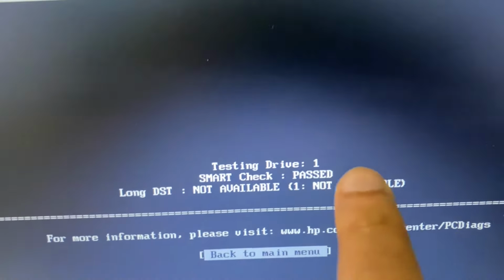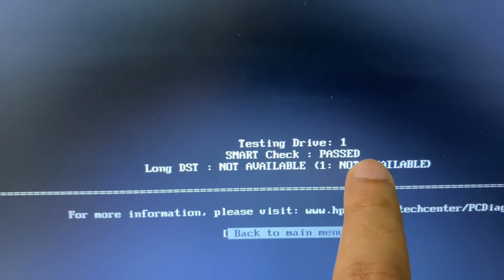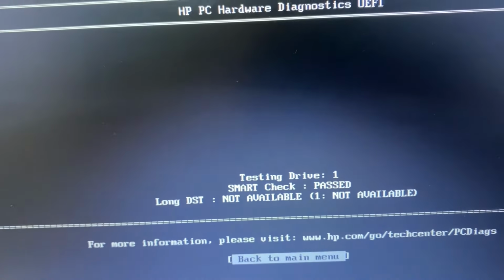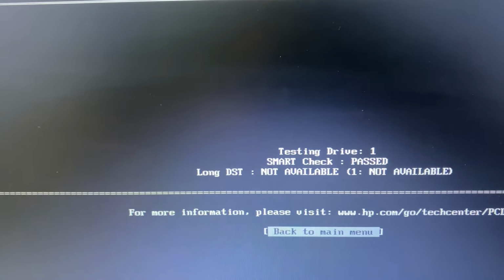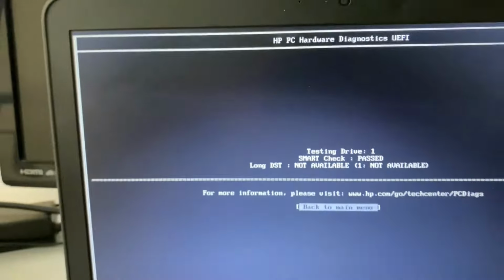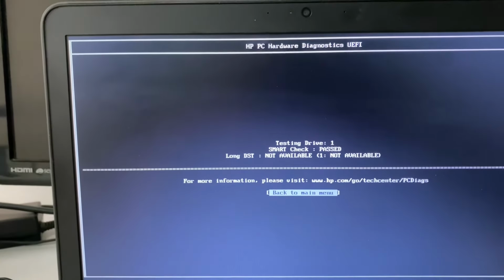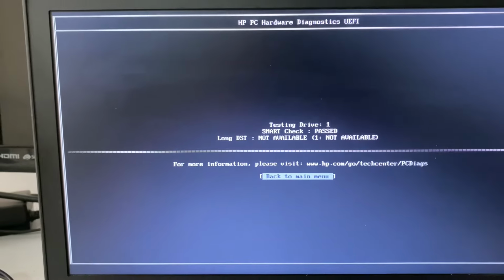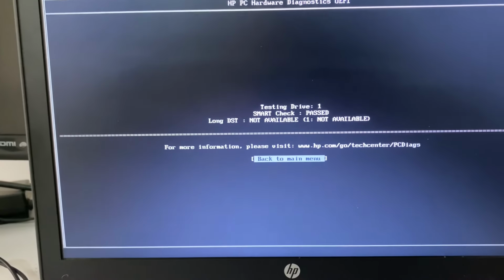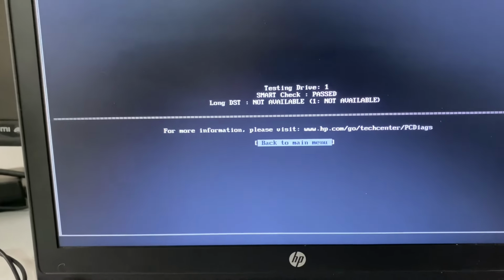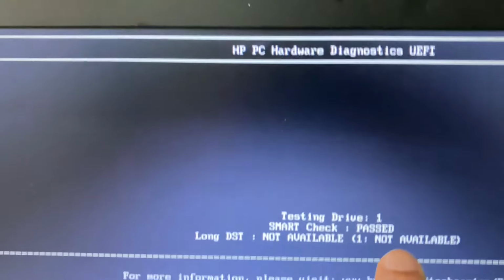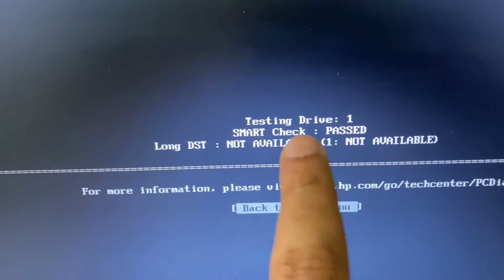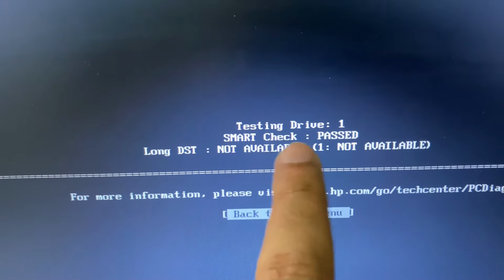But if you see any kind of error like failed or none, in that case there is a hardware issue. Then you have to replace your hard drive or clean your hard drive. I will tell you how to clean your hard drive in the coming part of the video. In my case, the hard disk check has passed. Now move on to the next step.